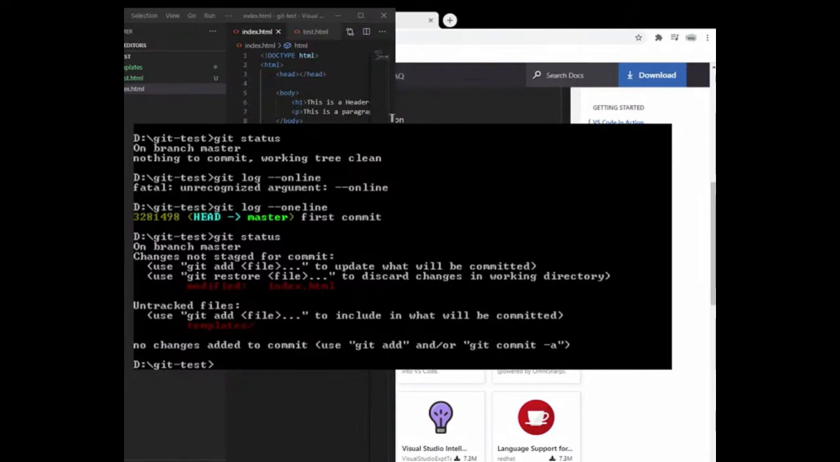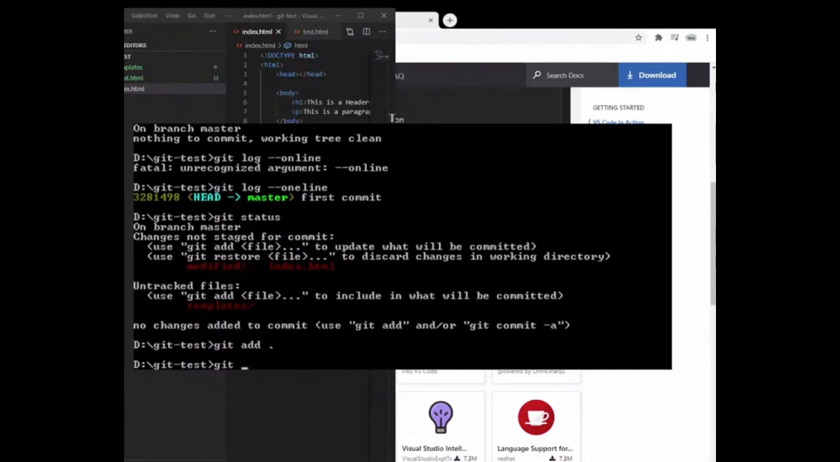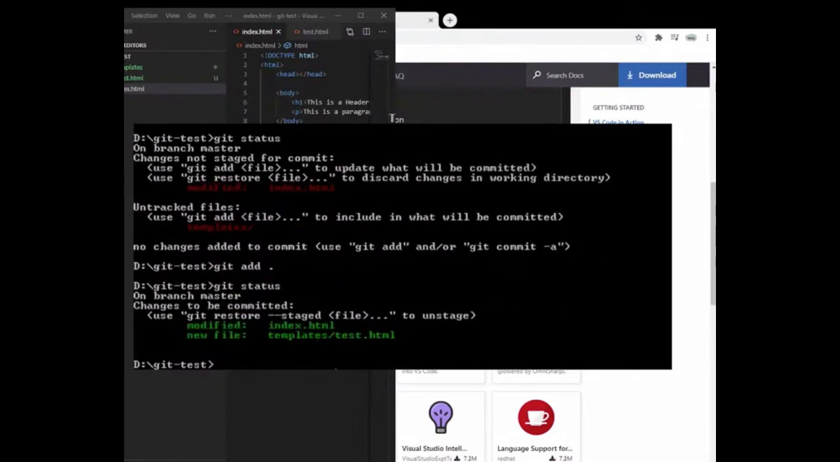Next, we will add all the files to the staging area. Git add dot. Next, we run git status, and we'll see that there are changes to be committed, and those are the index.html and the new file test.html under the templates folder.